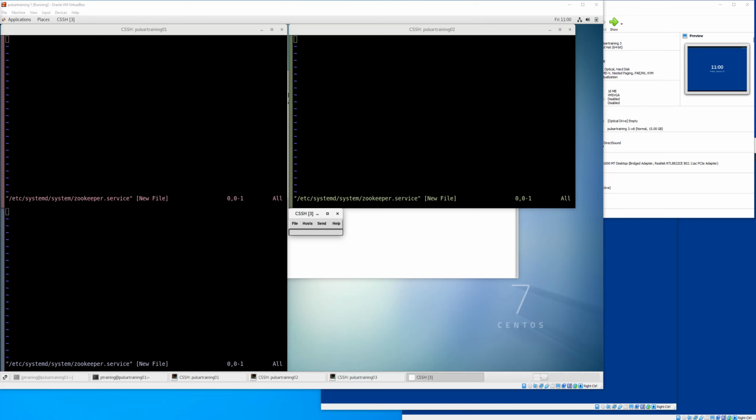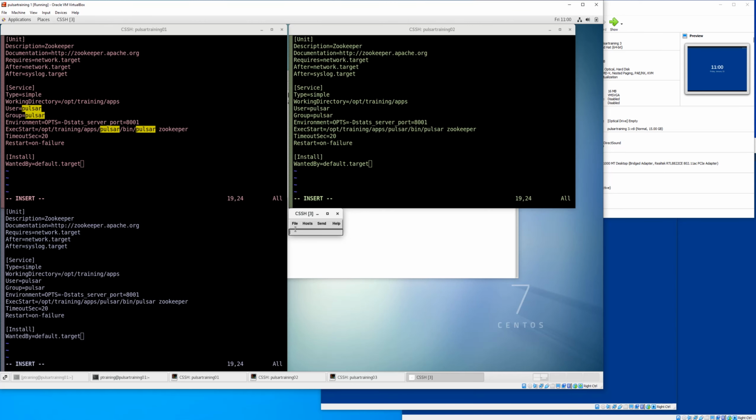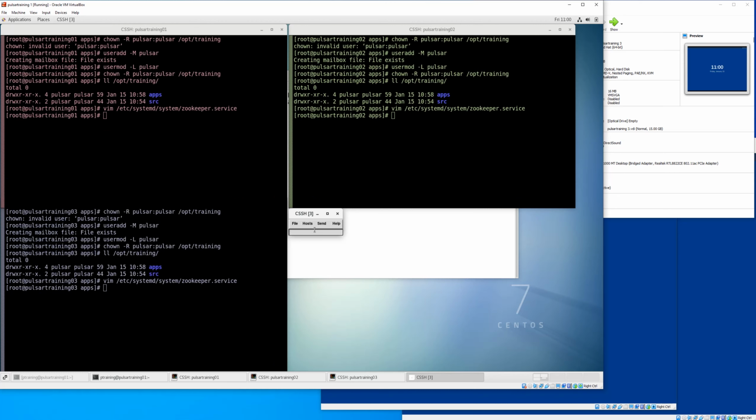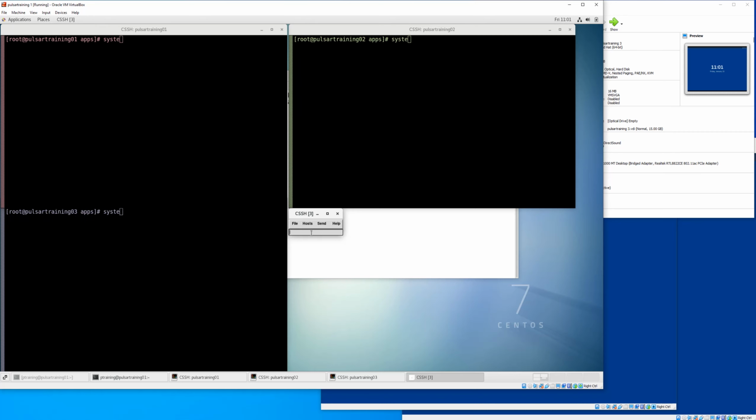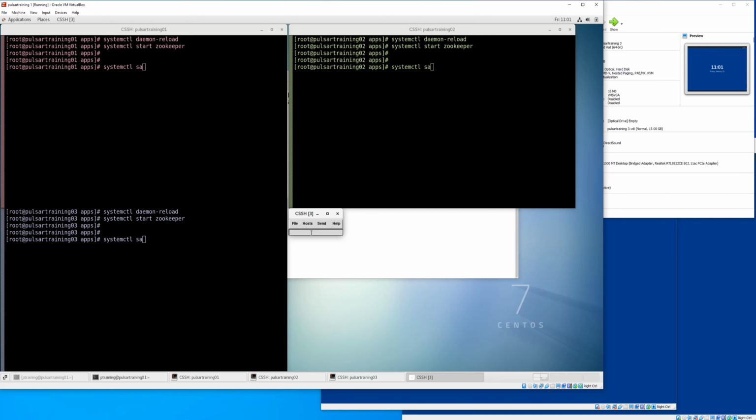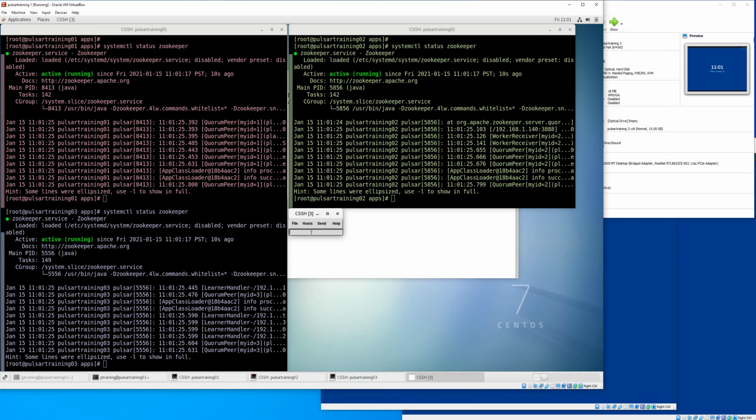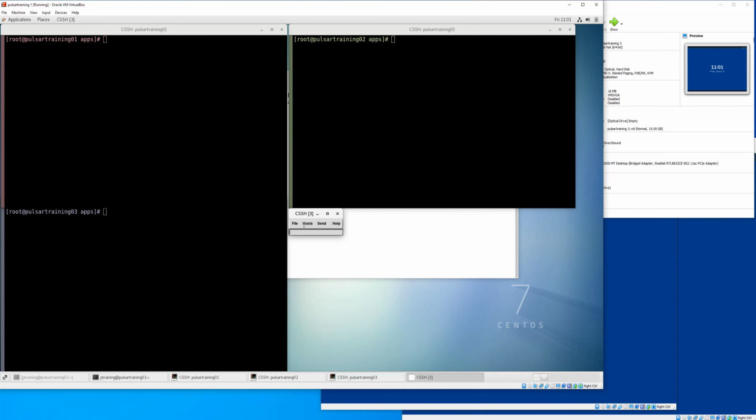Now I'm creating the service file. This is used for the systemctl commands we're going to do later. Basically, we use this to start and stop ZooKeeper. So whenever you add a new service file or change one, you need to do a daemon reload. That basically causes systemctl to go out and read the new service files, and after that, we're starting ZooKeeper. It's going to take a while for ZooKeeper to start, so we'll just give it a little bit. And running a systemctl status zookeeper will show us the status of the process.